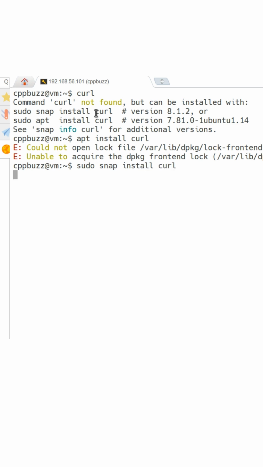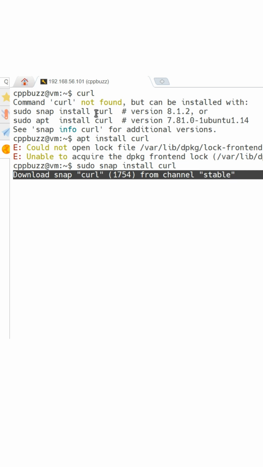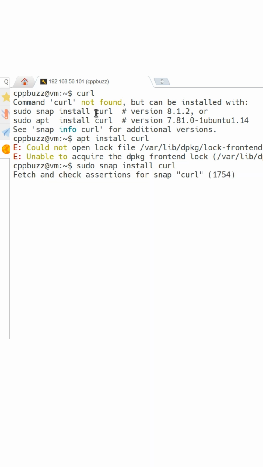You will get a prompt to enter the root password if you are not a root user. Once it is installed, you can start using it. Curl has many features, but for now we will just run a basic curl command.